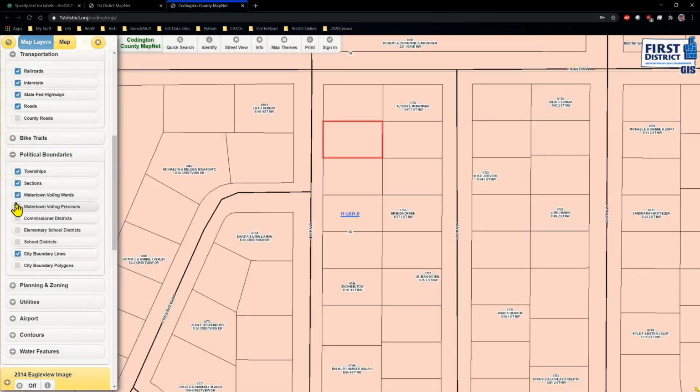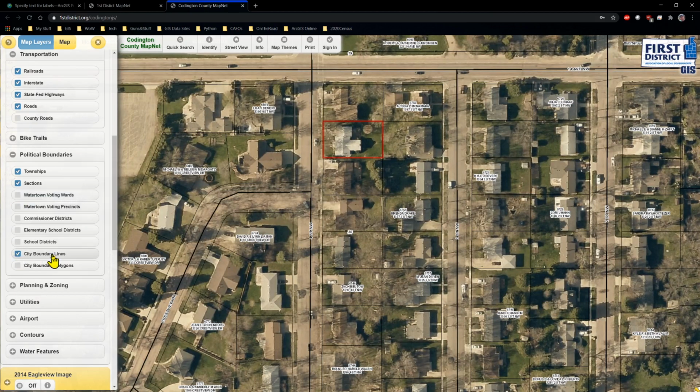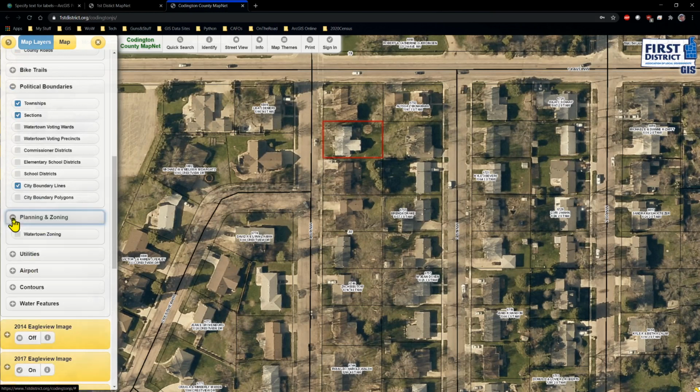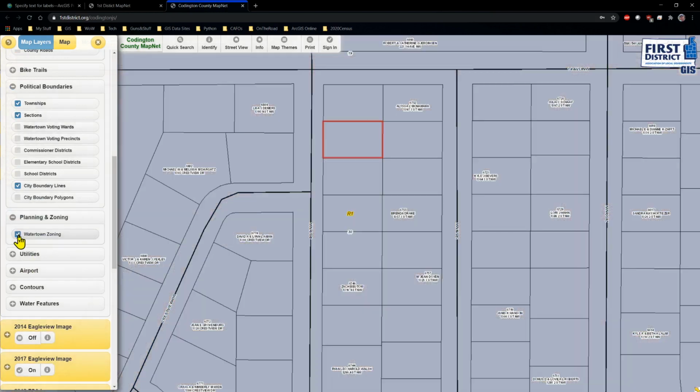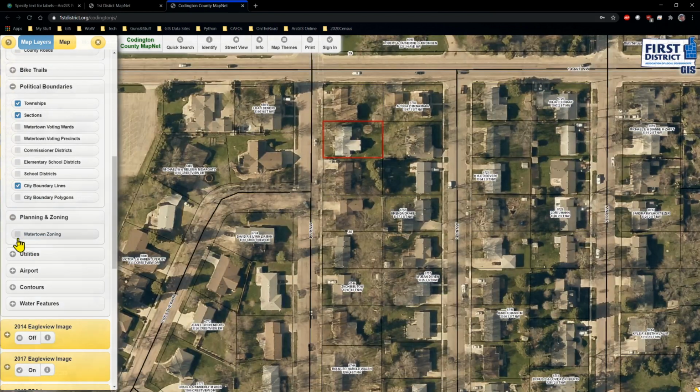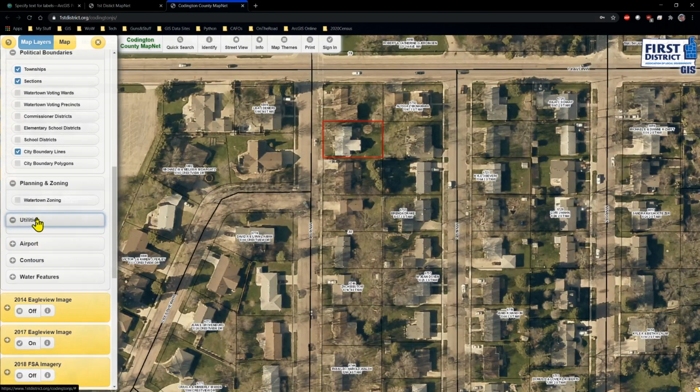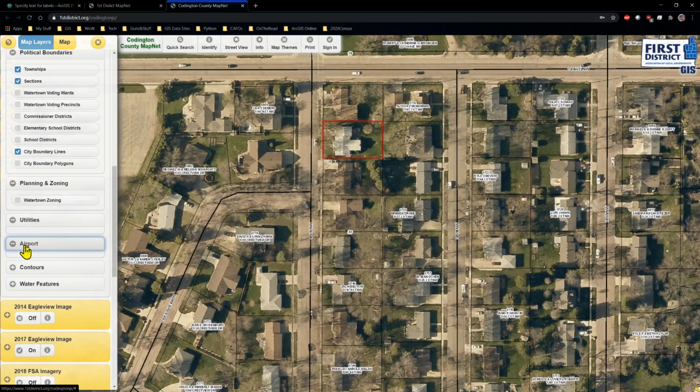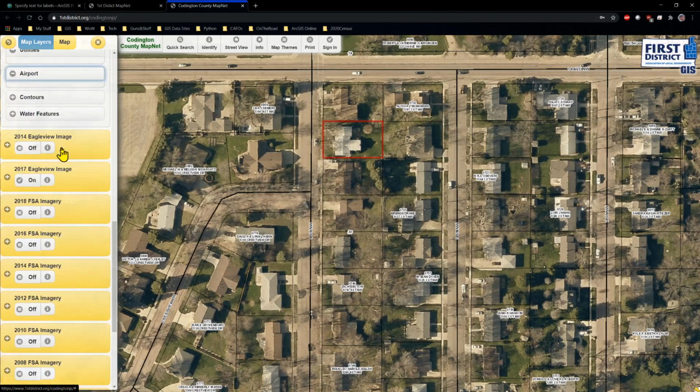Let's just turn on our voting wards, and you can see that this is Ward B. That's where Todd resides. We've also got city boundary lines and polys. There's some zoning. We can turn on the zoning information and see that Todd lives in an R1 district. If we open up utilities, notice that there's no utilities information here. That information is not available to the public. The same goes for the data that was designed specifically for the people that work out at the airport. And we have all of our different base layers.